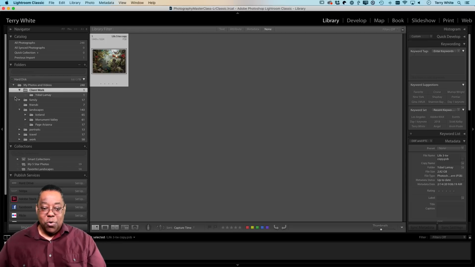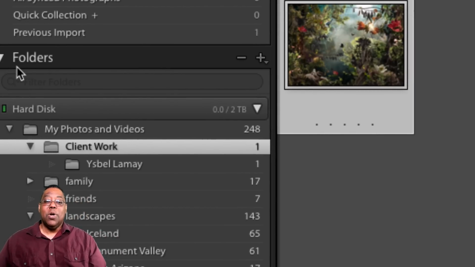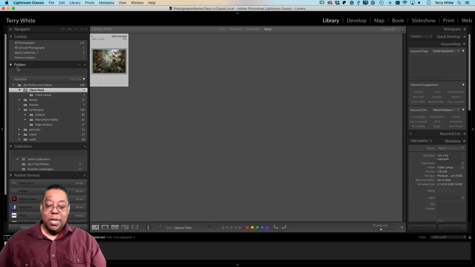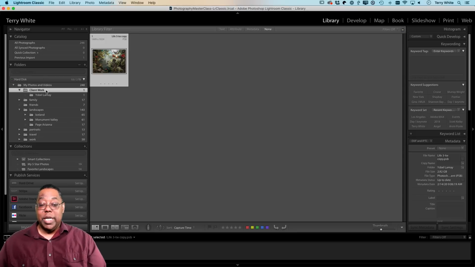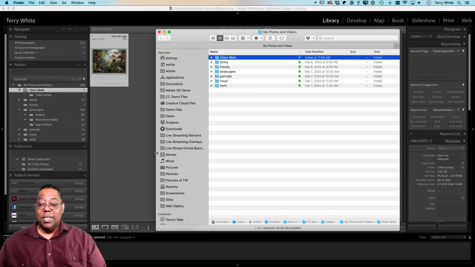And that's what this whole folders tab is. You are managing your operating system. You're managing your file storage right here inside of Lightroom. So now if I were to say, show me this in the Finder, show me where this is in the operating system, there it is, along with all my other folders.